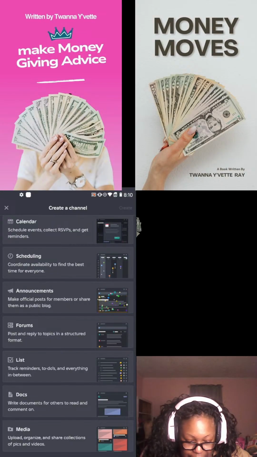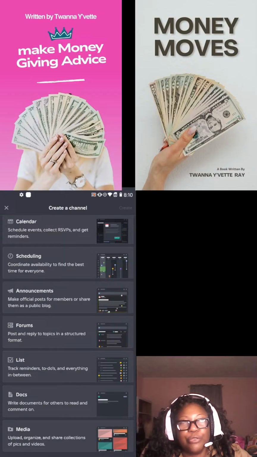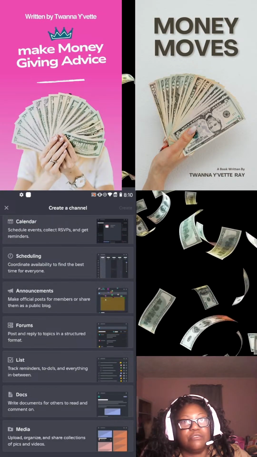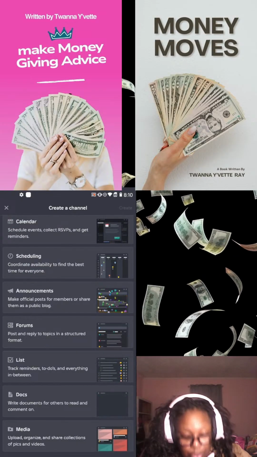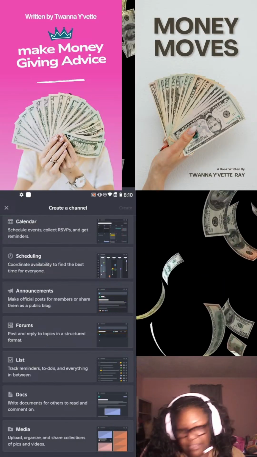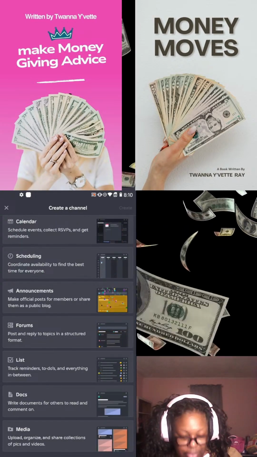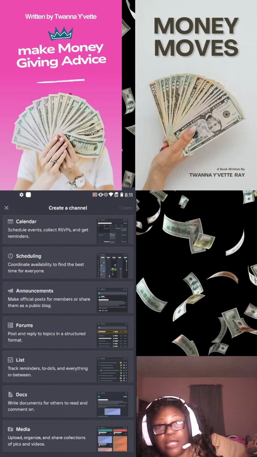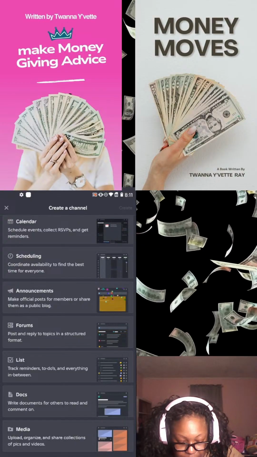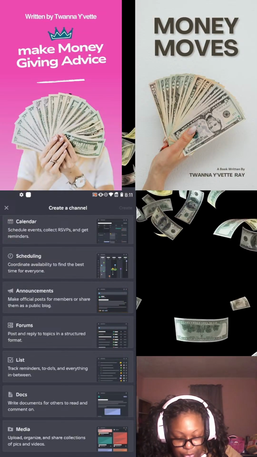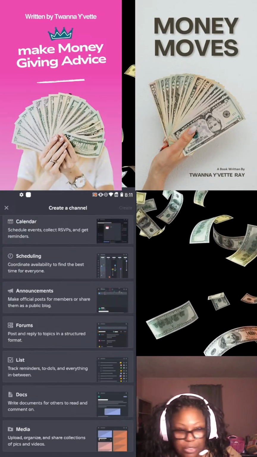Okay, so we have lists. You can track reminders, to-dos, and everything in between. Whatever you're using Guilded for. Because you could be using Guilded for your family. You could be using Guilded for your workforce. You could be using Guilded by yourself, just to keep up with stuff. You can do that, and it works amazingly. And then there's docs. I like the way Guilded has their docs set up a lot better than Discord, because you write documents for others to read and comment on, but you can write the document in the app. You don't have to write the document and then upload it, so it makes it so much easier.